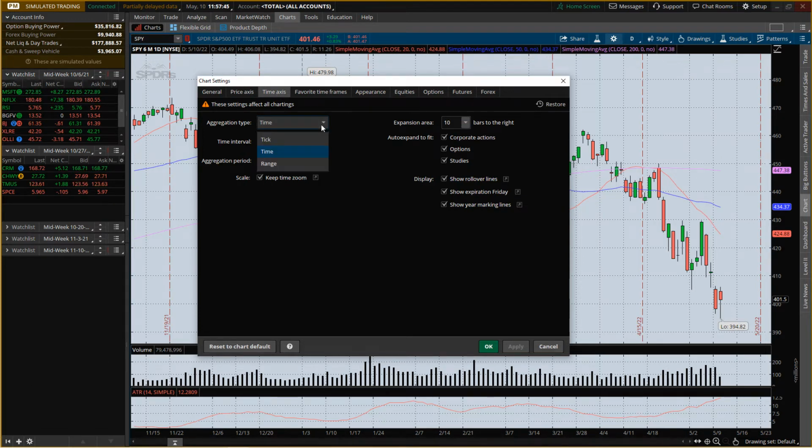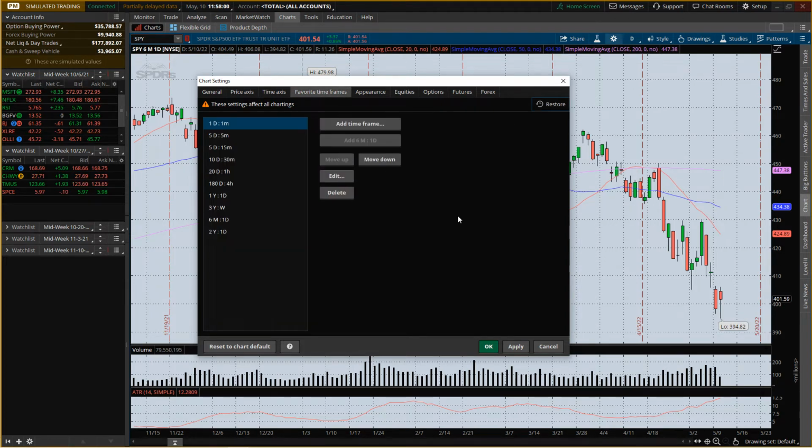This is where you can set your beginning start or your first look. Meaning, what I mean by that, you can have a tick chart, time, range. The majority of people I work with is usually time. I got a 6-month daily as standard. However, right next to it, favorite time frames. This is cool because you can actually build this as deep as you want. You can see I've got a 1 day, 1 minute, 5 day, 5 minutes, so on and so forth.